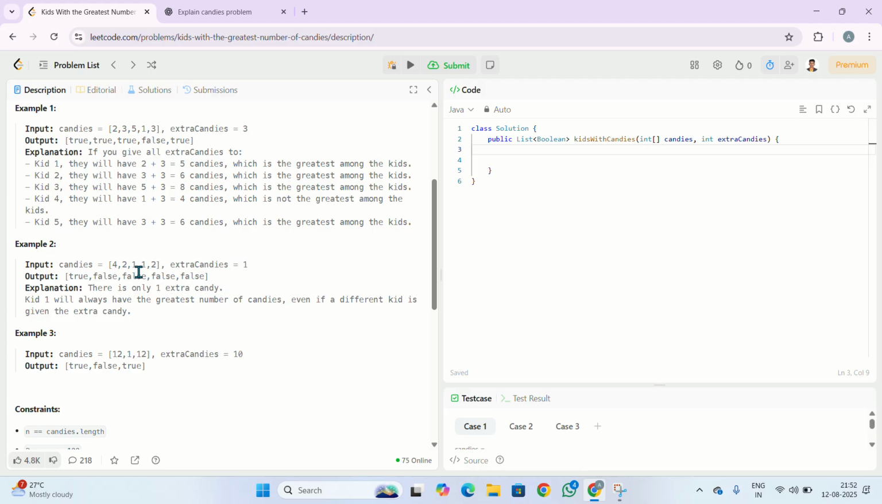Why? Because 4 is the maximum. Compare with the maximum value. 1 plus 1 is 2, which is less than 4. Next, 2 plus 1 is 3, which is less than 4, so return false. It returns a boolean array.